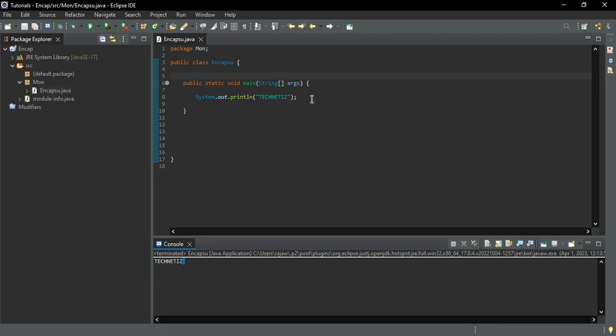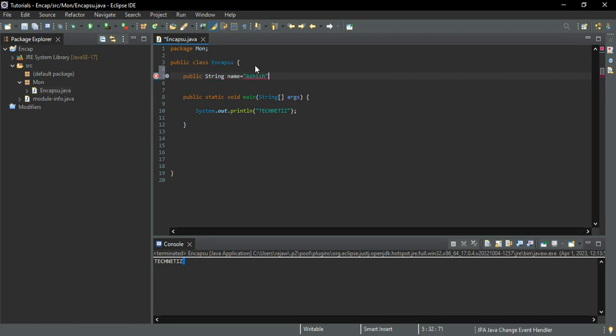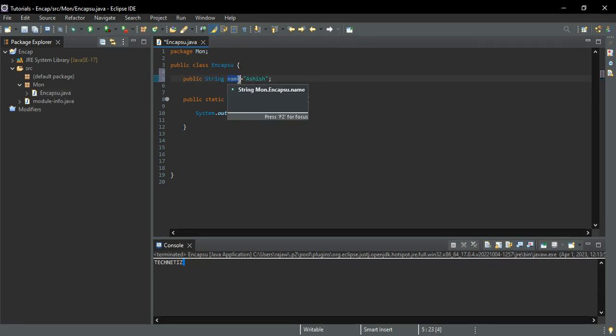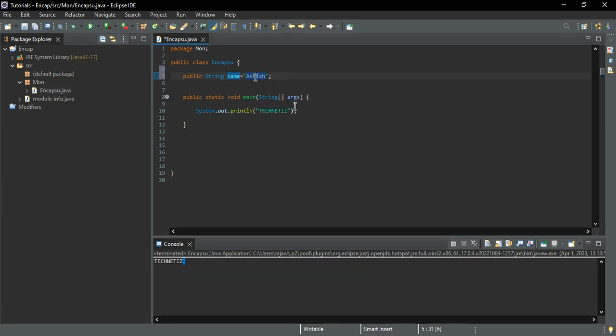If I wanted to have one variable and access it through an object, how can we do that? We can simply write public, String type name is equal to Assist. So that is the name class variable, which has the Assist value. Now if I wanted to access this name, how can we do that? We can simply create one object.